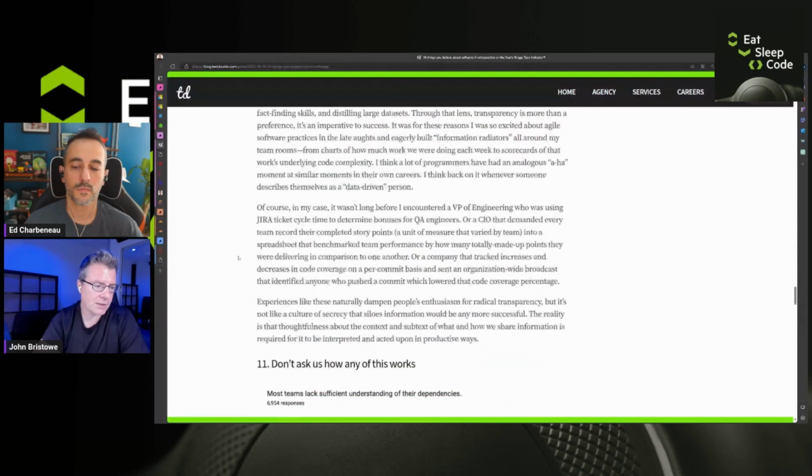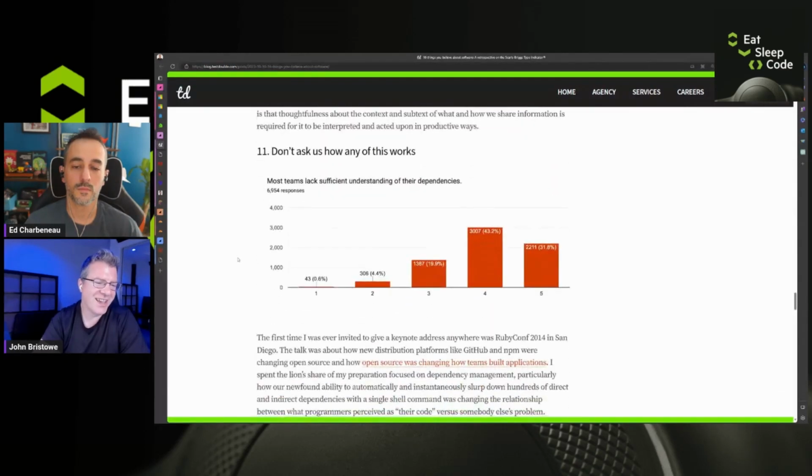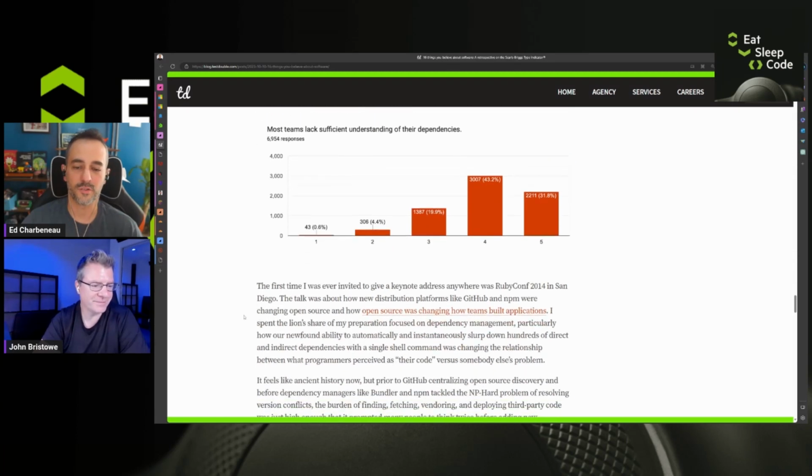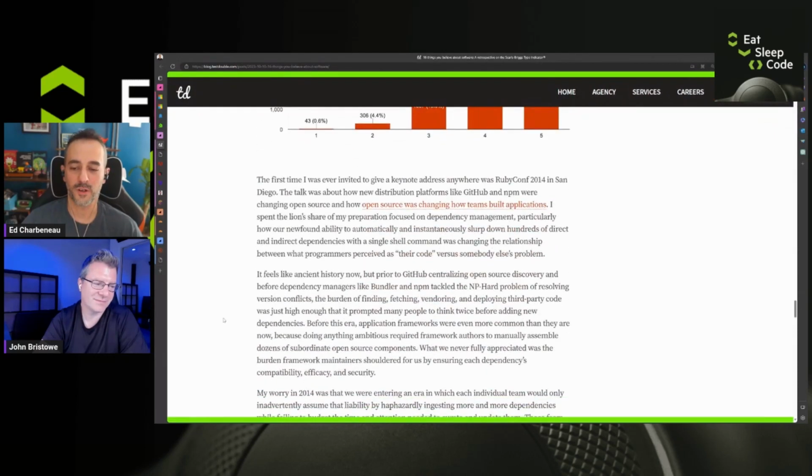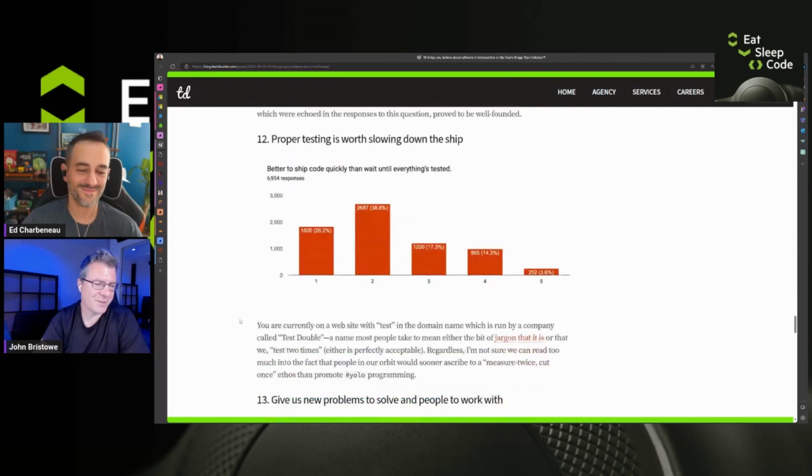Number 11, sorry, we've got 16 to go. Don't ask us how any of this works. I think a lot of us don't really understand the software we're building sometimes. We're very feature focused and the big picture is lost on us. So it's hard to see the forest for the trees. I used to have a quote at the bottom of my emails that said, it's simple unless you want to get into the complexities of how it really works. Yes. Number 12, proper testing is worth slowing down the ship.